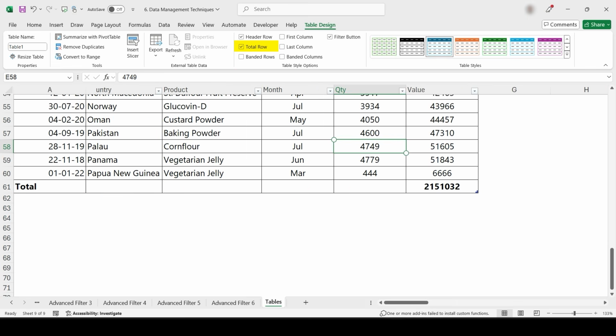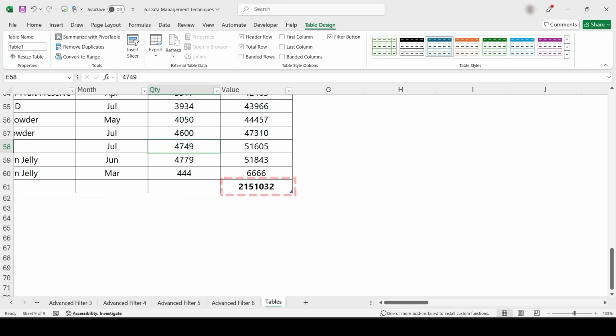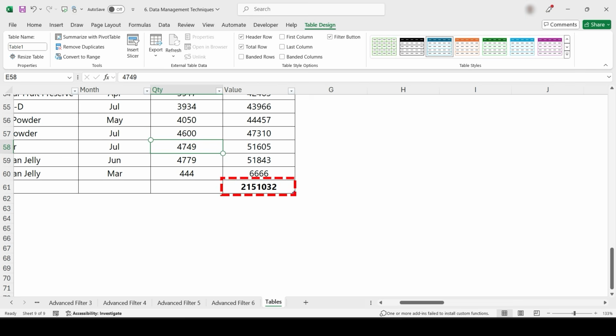We can select this Total Row, and what happens is the last row, which is row number 61, became a total. It is by default the sum of the Value column. And suppose my boss says, don't give me the sum, give me the average. I don't have to use my keyboard.